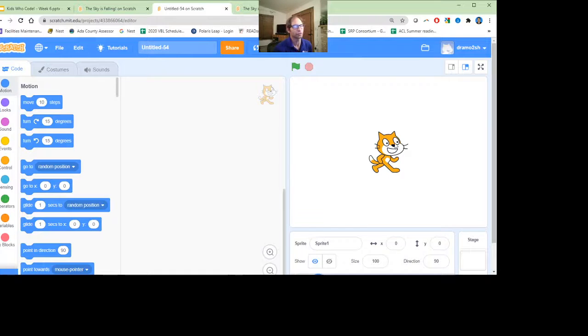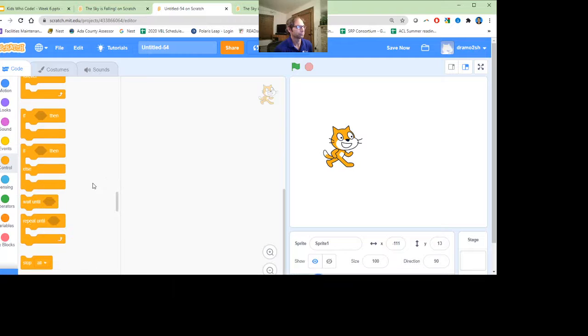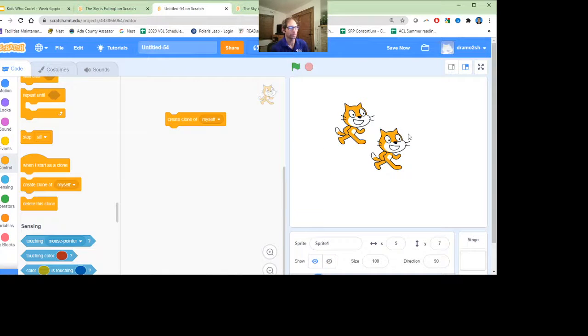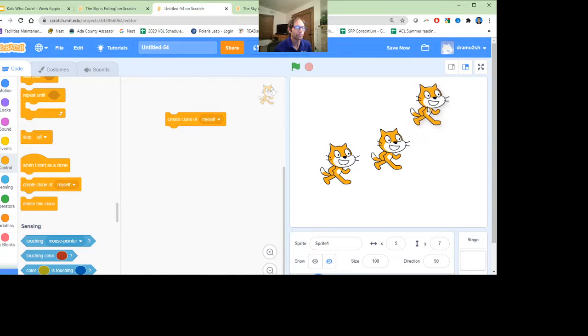Here we have Scratchy on the stage. It can be any kind of sprite. If we go over to the control button and scroll down, we can see that there is a create clone of myself block. If you bring that over to the stage and click on it once or twice, and then click on Scratchy over here, you should have a clone or a duplicate. This is a feature that we're going to be using for our game.